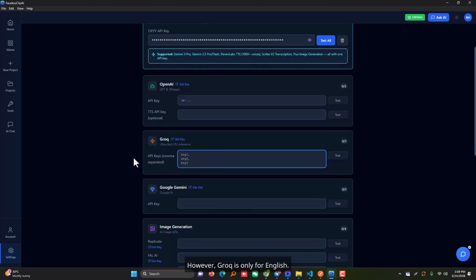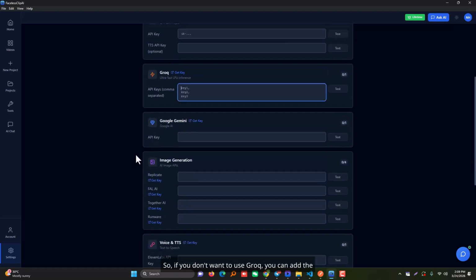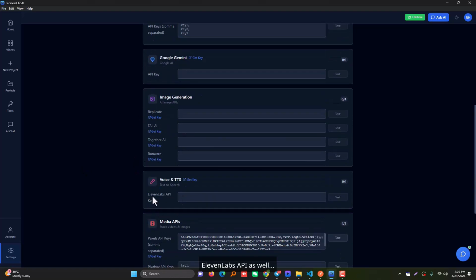However, Groq is only for English. Groq does not support Bangla, Hindi, French, Spanish, or other languages. Those languages are supported by 11 Labs. So if you don't want to use Groq, you can add the 11 Labs API as well.